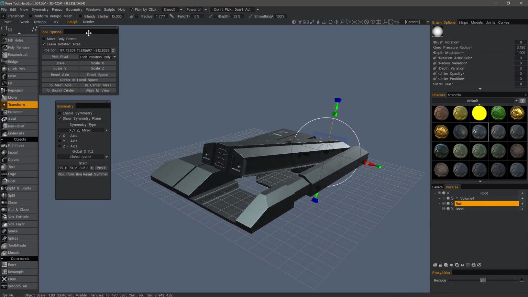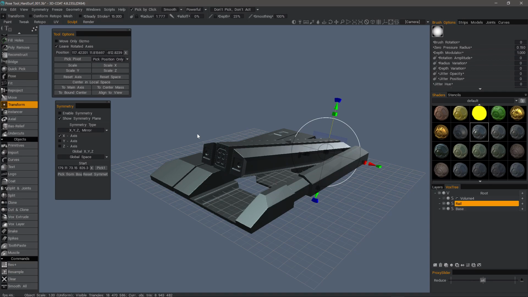And with that, we're going to conclude this look at using the Pose tool in 3D Coat. Thank you for watching. We will see you in the next video.